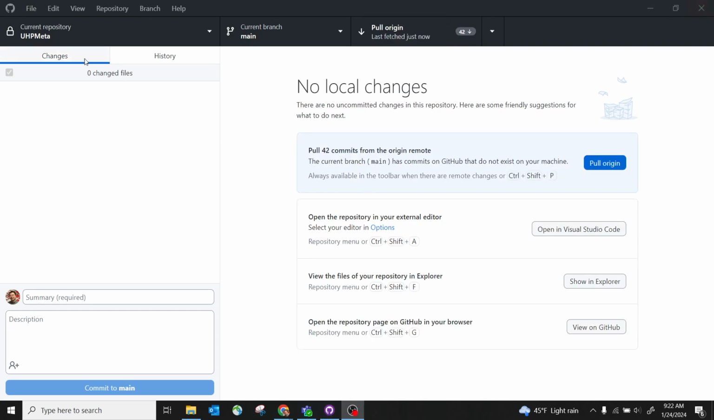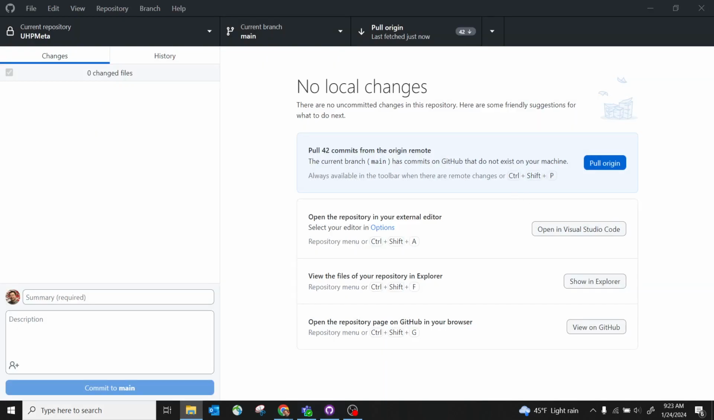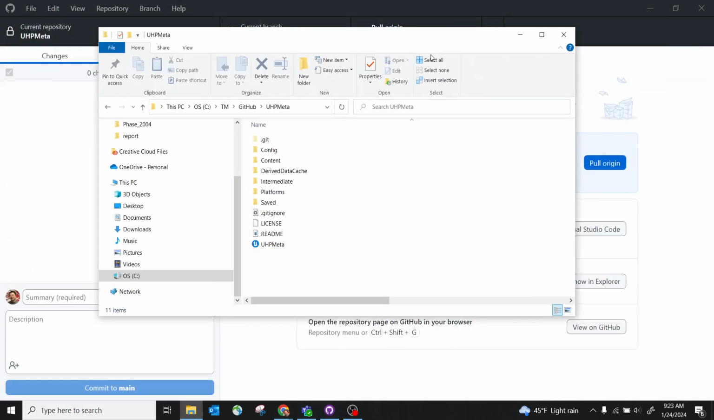While it's fetching, I also want to point out, in case you lost your local connection, you can always re-establish your local repository, just in case you have to reinstall the GitHub Desktop. Then you just need to repoint to your local repository. In my case, this is always saved in my C drive, TM, GitHub, UHP meta. So that's the location you want to point to.